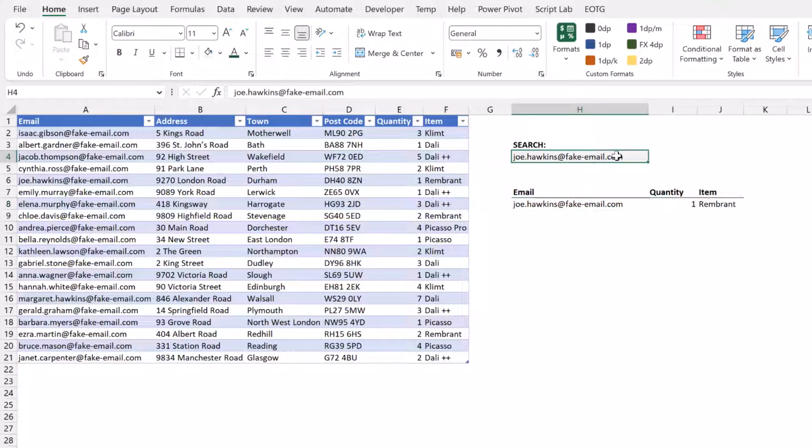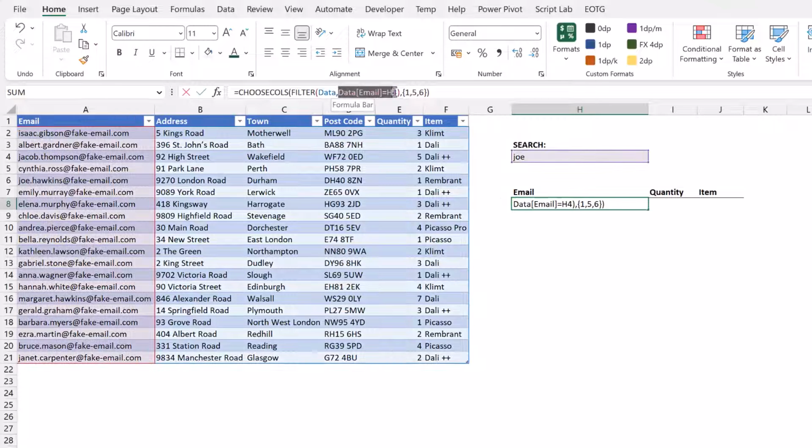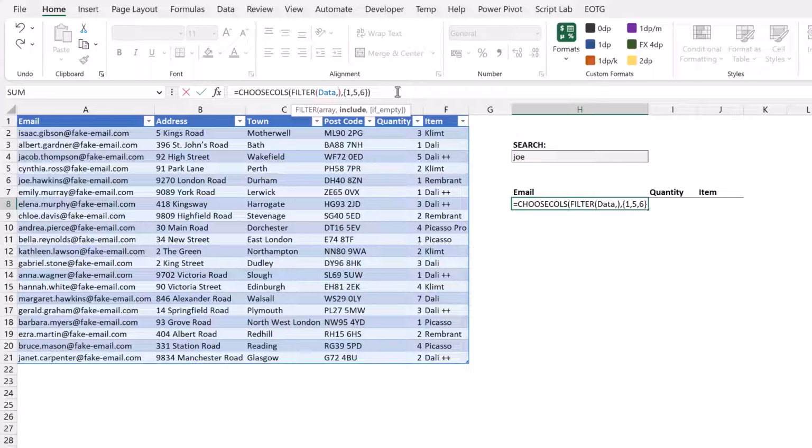But what happens if we don't want to search on an entire email address? What if we just want to search on the word Joe? Well, in that scenario, nothing is returned because there isn't anything in the email address column that matches with Joe. So here we want to change our include argument that's part of our filter function. So I'll delete that and we're going to start by using the search function.